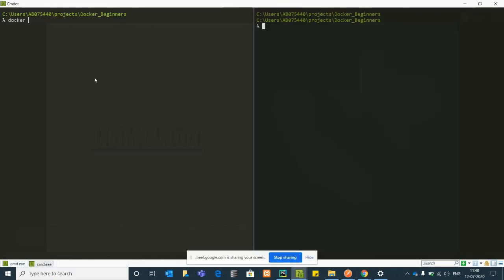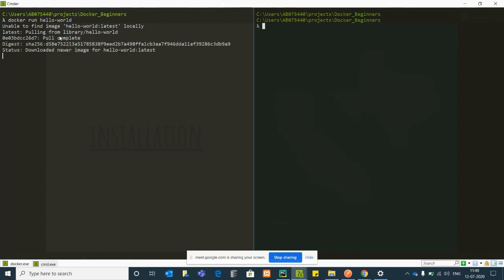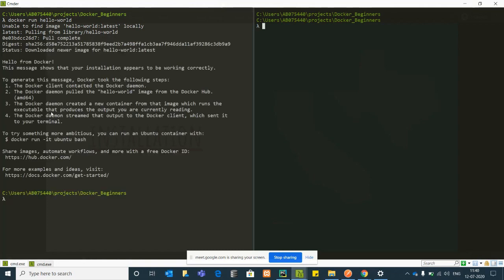Docker run hello-world. You can see unable to find the image hello-world:latest locally, and it is pulling the image from the Docker registry. To generate this image, Docker took the following steps. The Docker client contacted the Docker daemon.